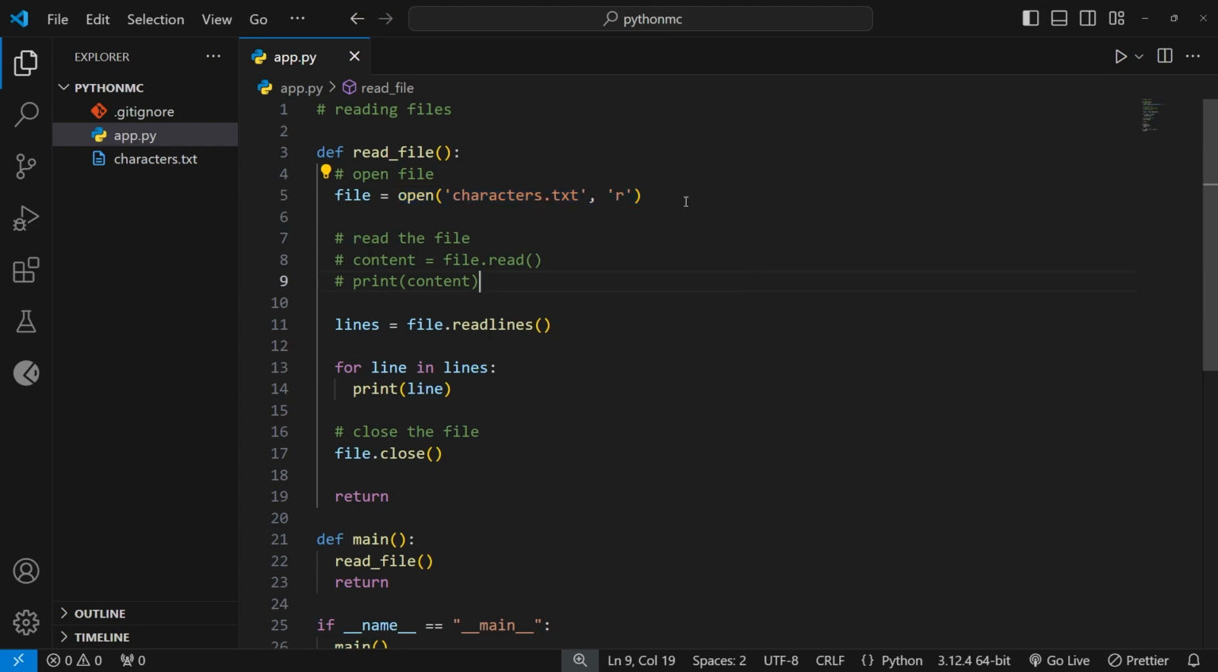Anyway, now we know how to read files. In the next lesson, we'll look at writing to files.